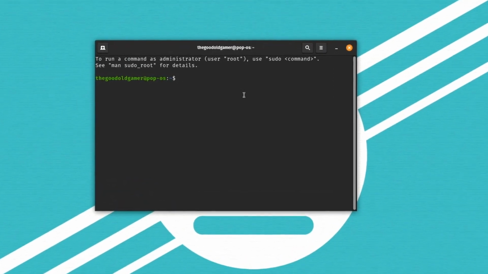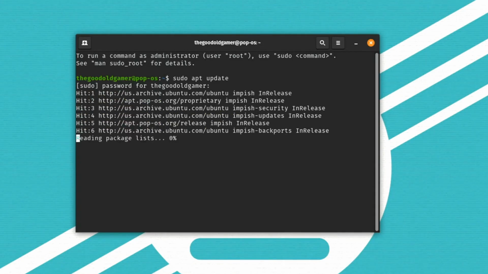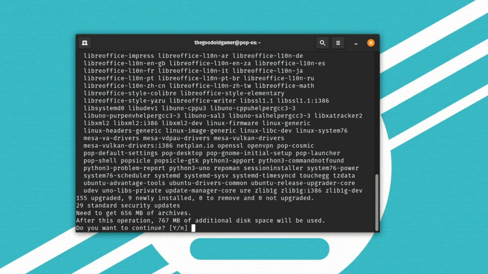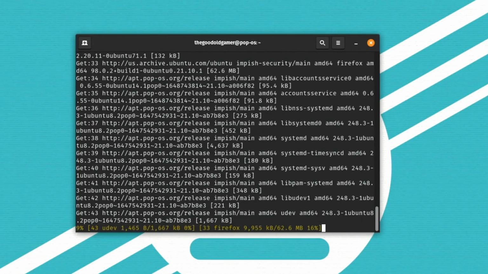I know you Windows guys are going, oh no, Terminal. You can do it through the Pop Shop if you want to, but through Terminal, first you do sudo apt update and then type in your password. And then all you have to do is sudo apt upgrade and then hit enter. And then you just have to hit Y for yes, I want to install these things. And then that's it. It's going to update everything on your system.